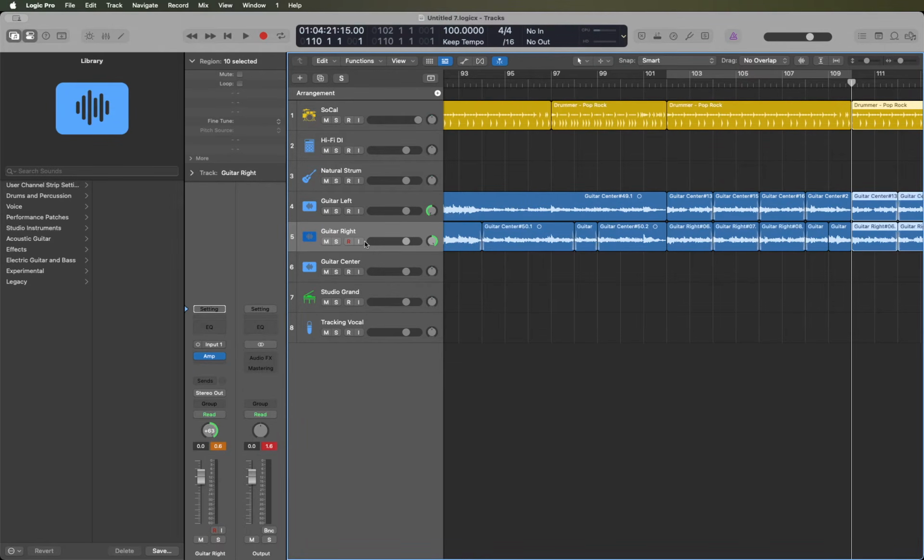So let's go to 102. Actually, I'm just going to do Command Option Control Home to go to the left locator. Left locator checked. And then just a comma to go to 101.